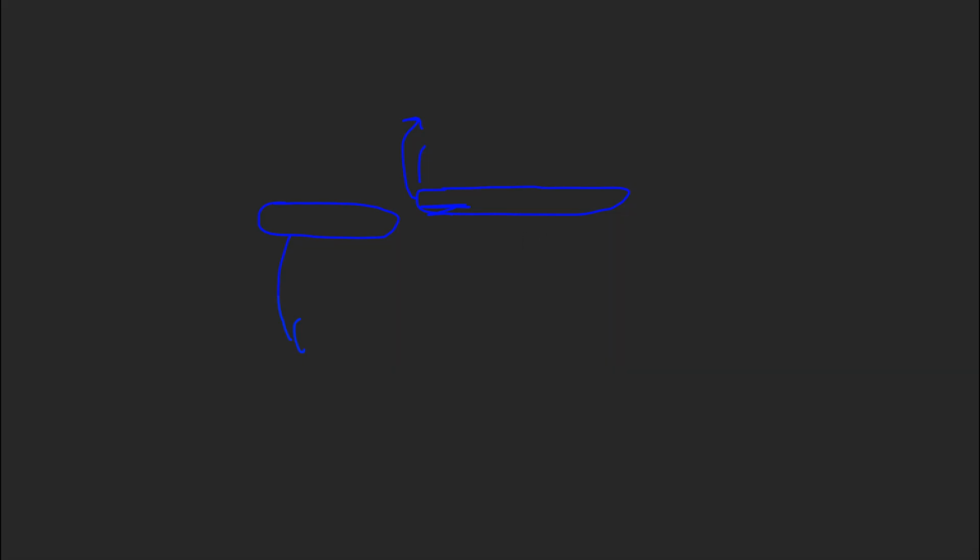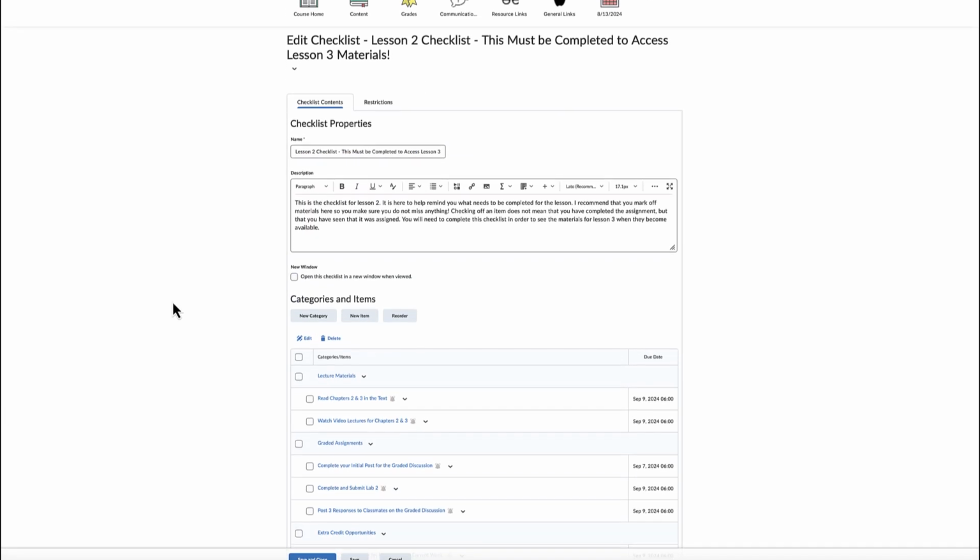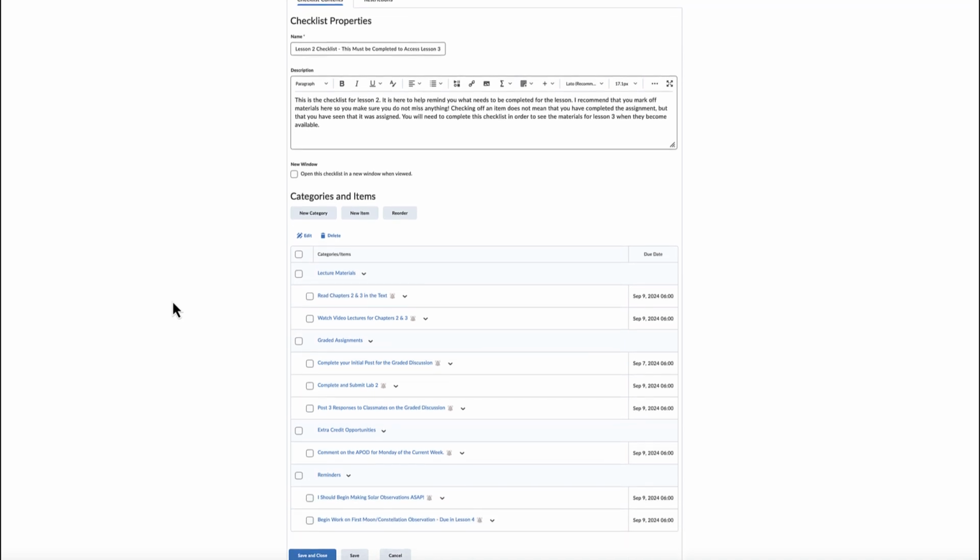But if we want to actually take a look at one of these checklists, here we can open one up. What I do is I subdivide them. So this is the lesson 2 checklist, and I break it into sections. As I mentioned, there are the lecture materials, the graded assignments. In this case, there's extra credit opportunities if there happen to be any, and specific reminders. So normally 3, this one happens to have 4 possibilities here. The lecture materials would be what we're reading and what videos they should be watching. So those are linked to there.